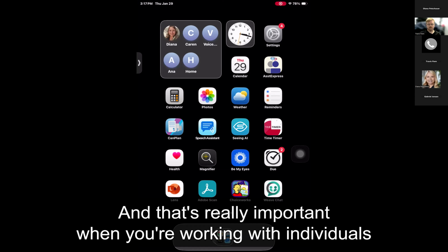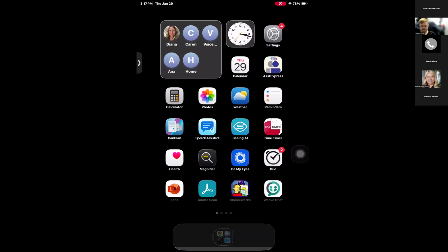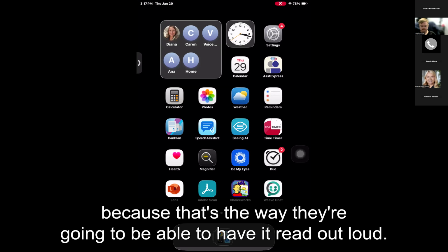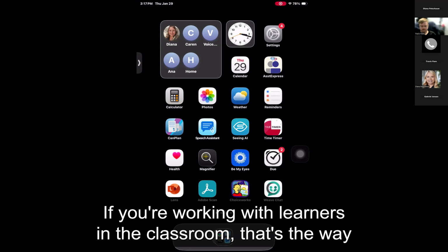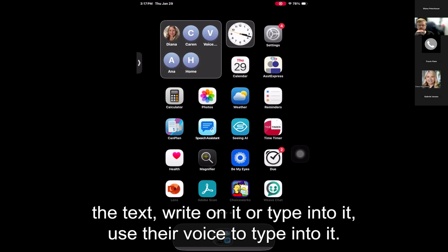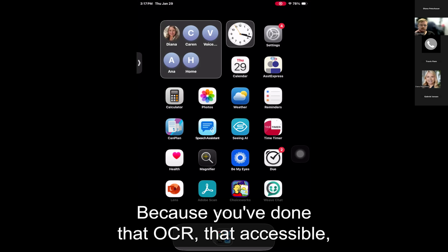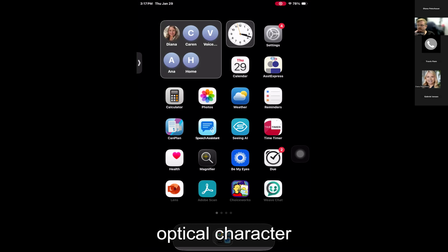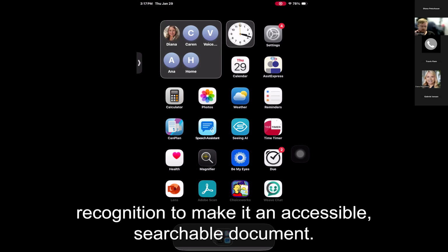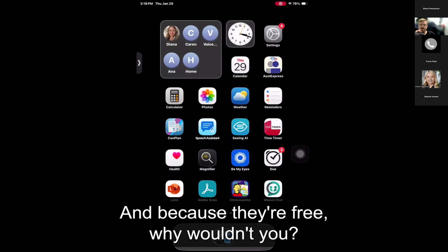And that's really important when you're working with individuals who do use screen readers or do use text to speech, because that's the way they're going to be able to have it read out loud. If you're working with learners in the classroom, that's the way they're going to be able to use other technology to highlight the text, write on it, or type into it, use their voice to type into it. Those are different ways that they're going to be able to use it because you've done that OCR, that optical character recognition, to make it an accessible, searchable document. And because they're free, why wouldn't you?